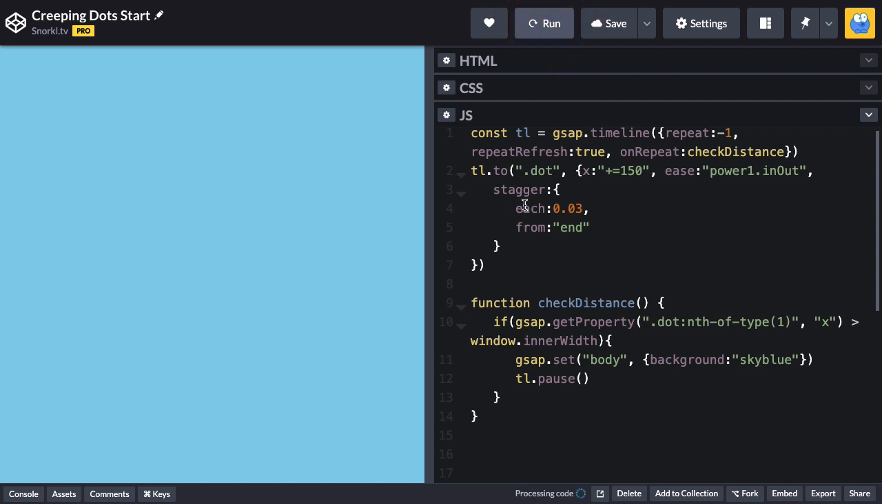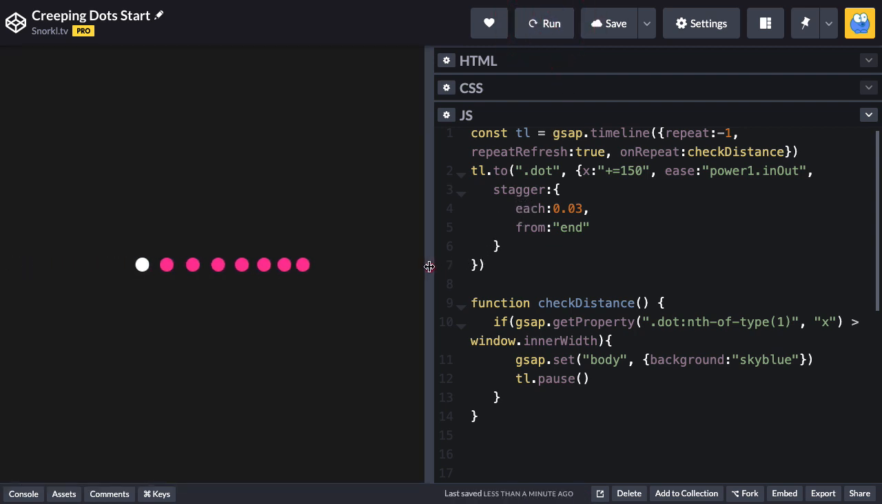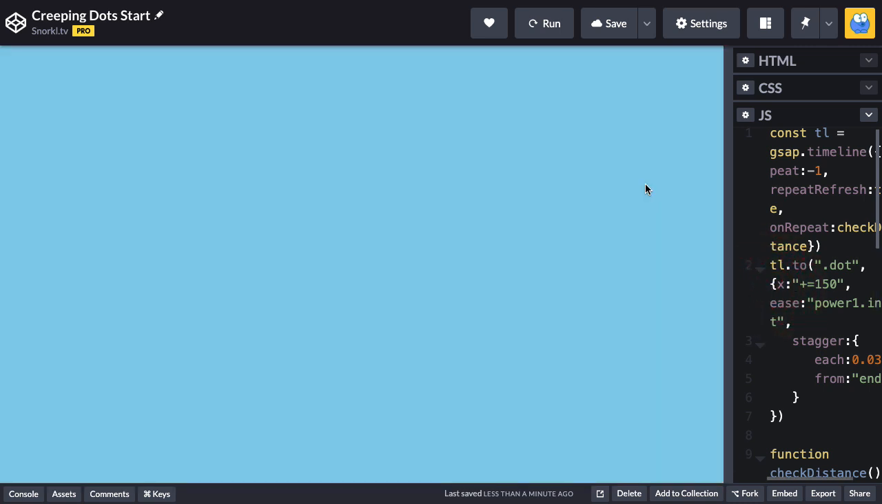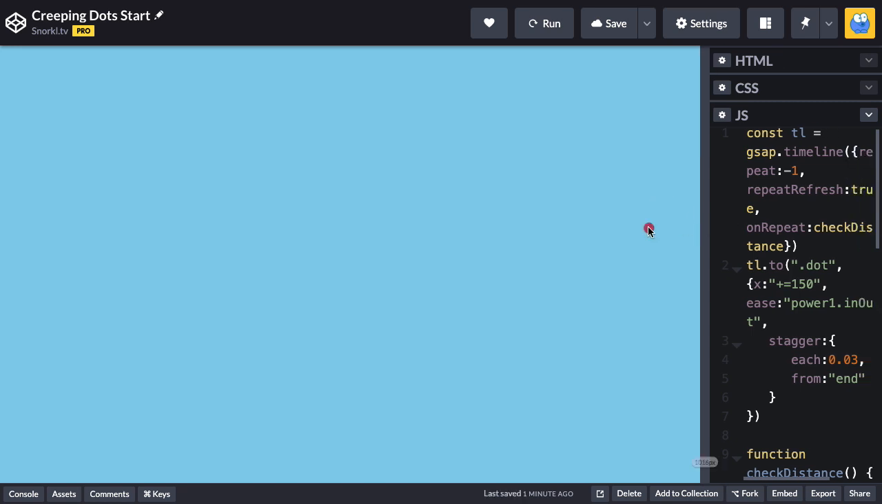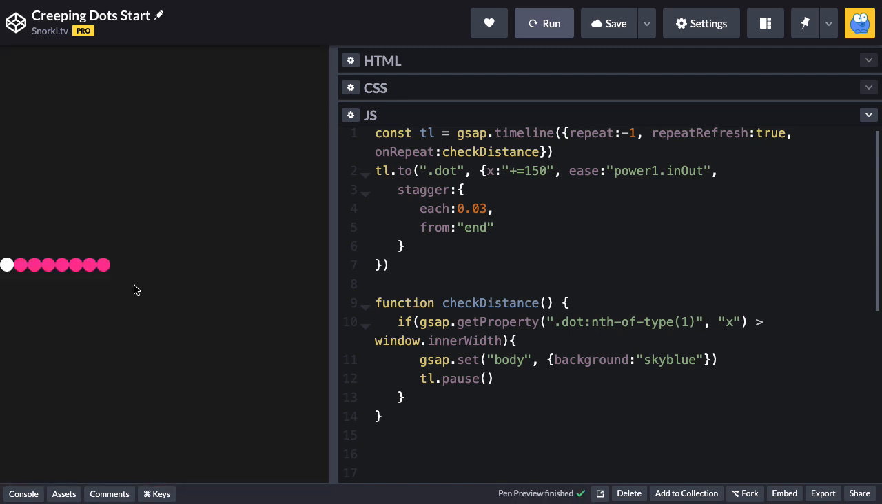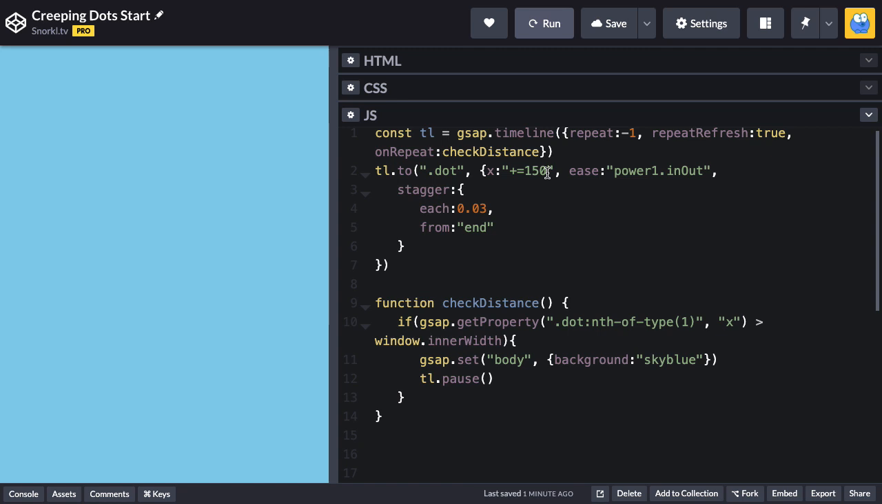Let's do it one more time. And this time, while it's running, I'm going to make the window much wider, and hopefully it should be creeping until there, all right? So it's not going to change the second that the dot crosses the screen. It's going to change as soon as the timeline goes to repeat, okay? So there we have it. We have this really cool sort of responsive creeping dots effect, all right? I just kind of think it's cool and neat, and we just tap into just a few different features of GSAP to get it all working.